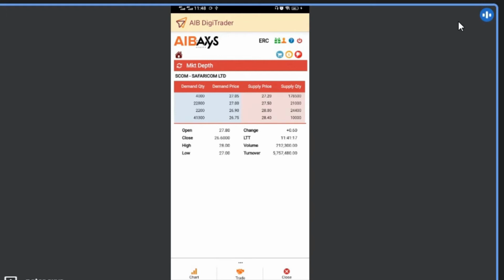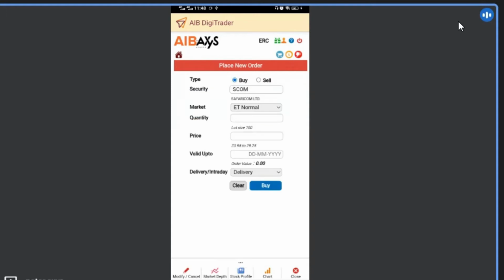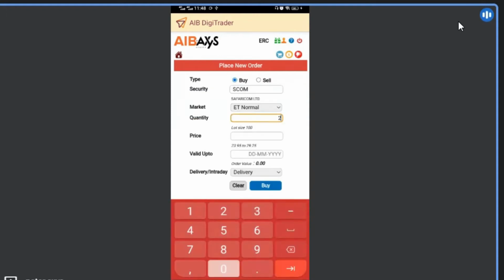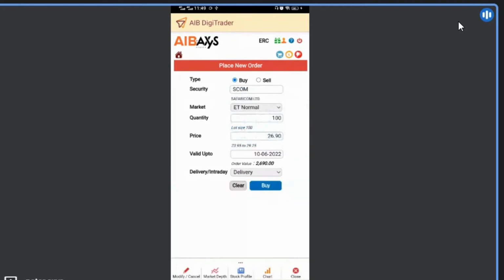So now you want to execute the trade. Like me, I want to buy shares and I don't want that order to execute. I'm testing. I'll put at 26.90. It will be queued. And we have a demand quantity of 2200. So we note that 26.90. So I'll come and select my quantity of 200. Let me use 100. Then at 26.90 price. So I'm typing from my keyboard. Then I put the validity date, then delivery, and click buy. This order will be queued.